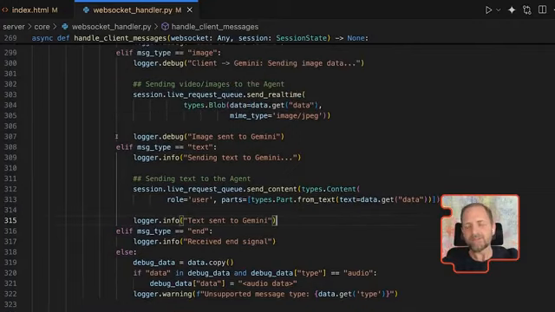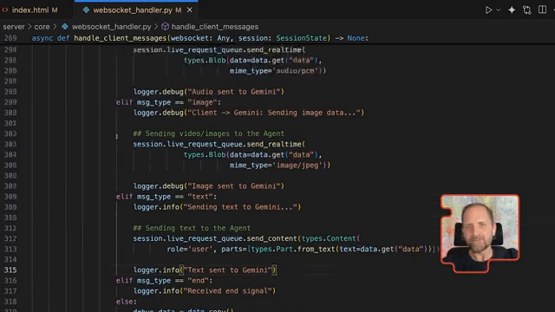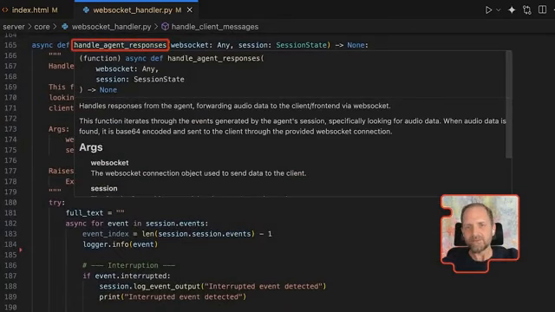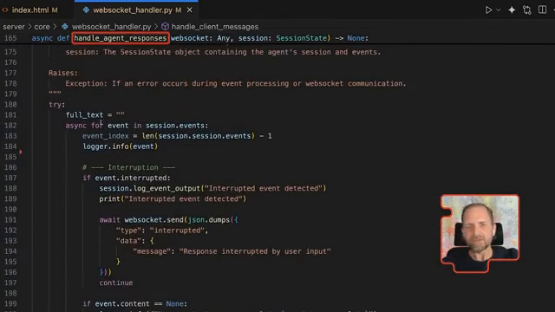But this is the function that is responsible for sending the data through ADK to the live streaming API. How can we decode and receive the events back? We have the second function that we need to describe: handle agent responses. As we have seen in other videos as well, the interaction with the agents that we build is based on events.